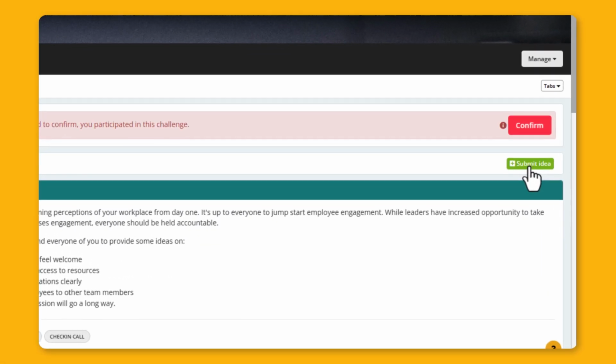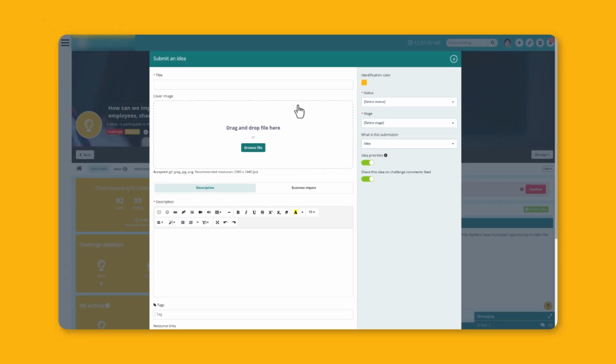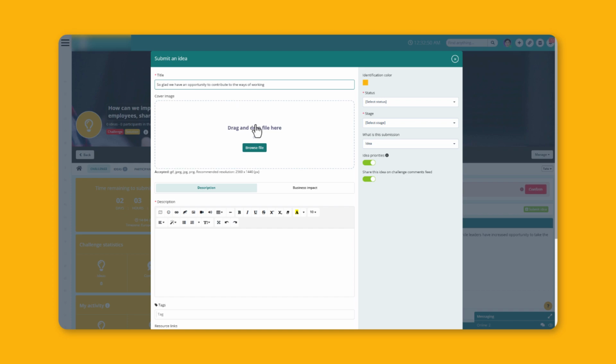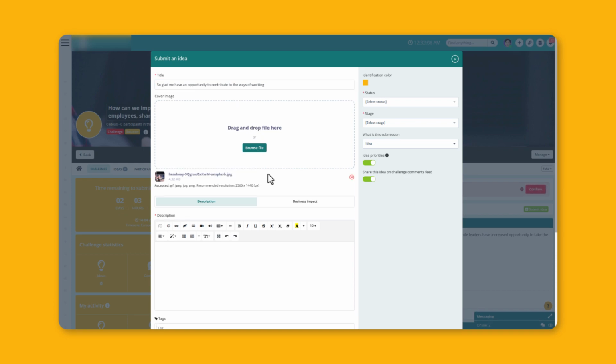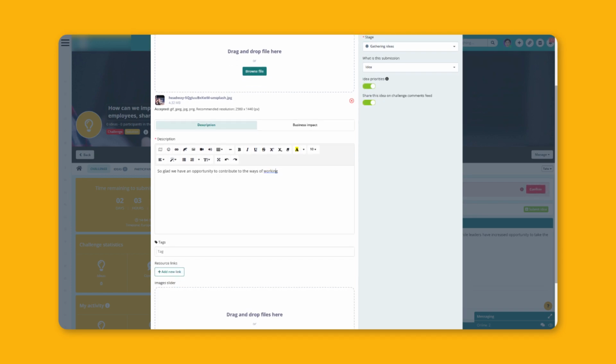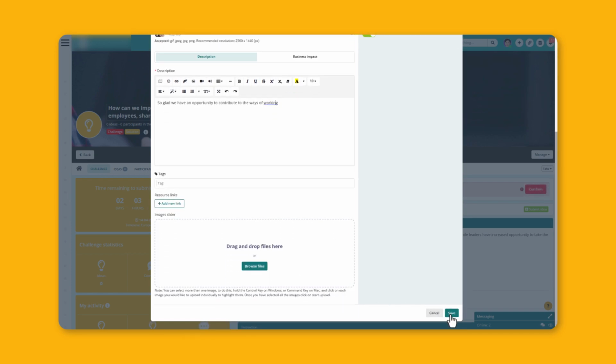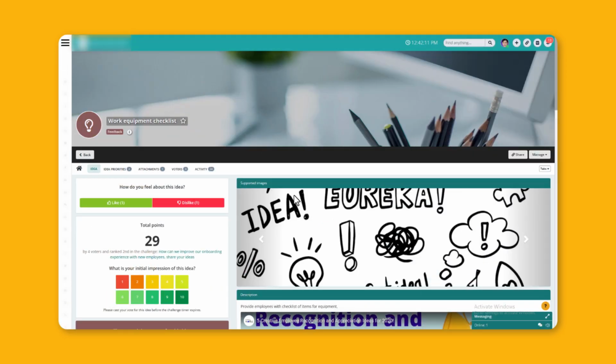To add an idea, click on the Idea tab and then click on Submit Idea. A pop-up will appear allowing you to enter the idea information, fill in the title and description, and upload a cover image. Then enter the status and complete the rest of the information as required. Great! You now have your first idea in the challenge.